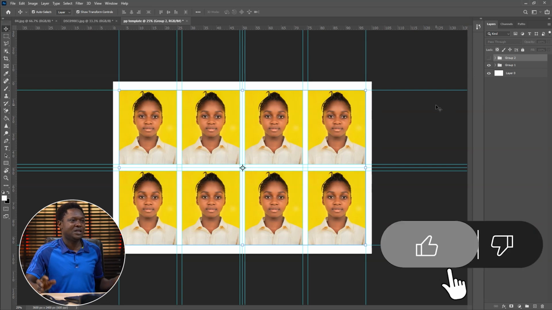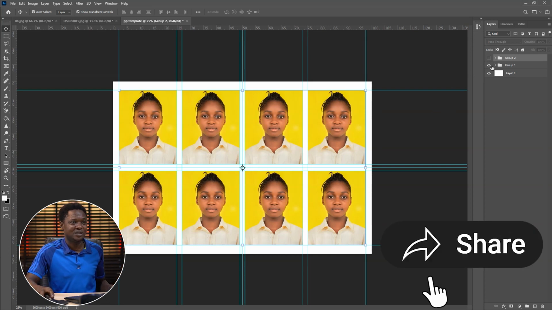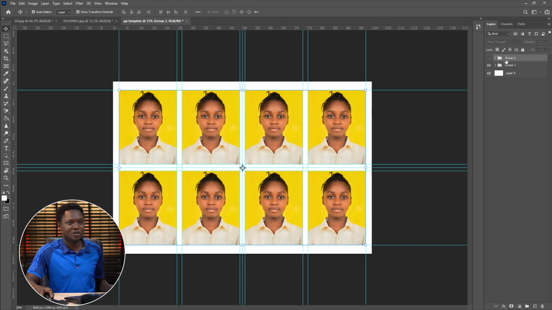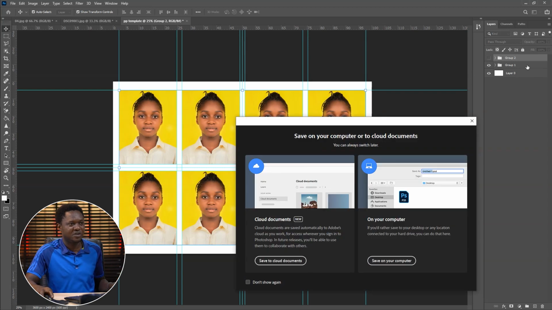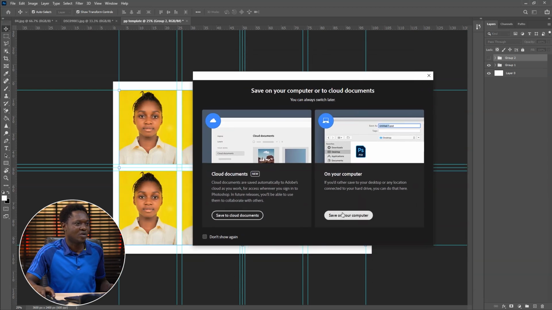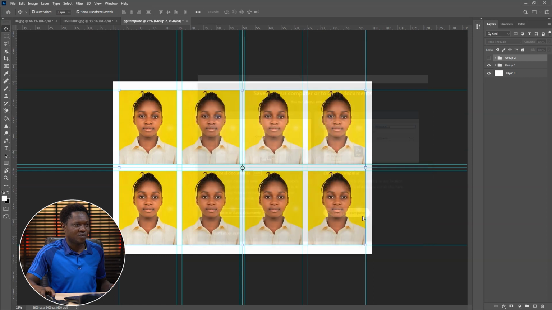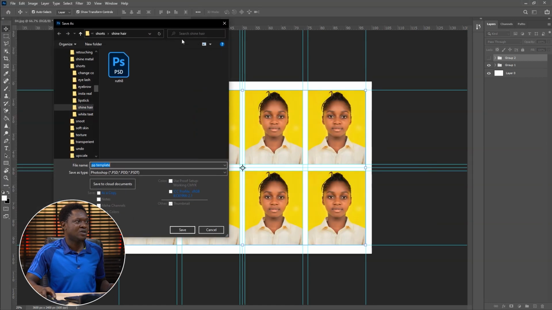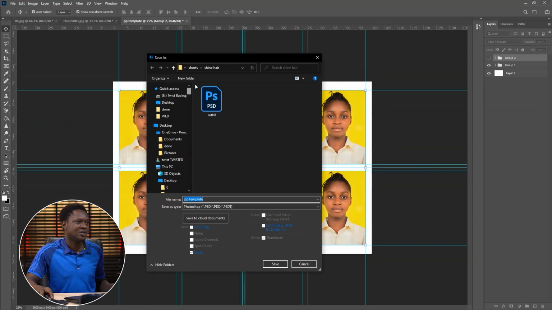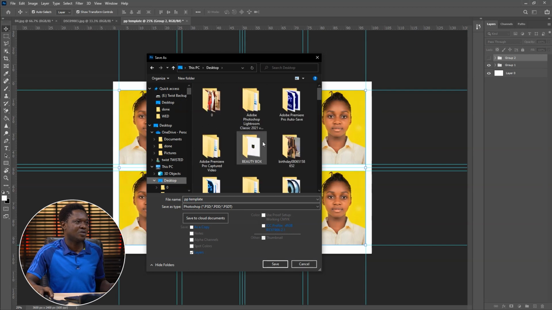Let's just save. We can save without these groups, then just save it empty. All you have to do is go to Save As, because you've not saved before. Make sure you are saving on your computer. Then you choose a location for that. Let's say on desktop.